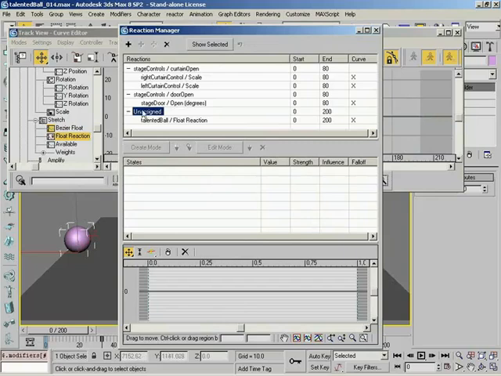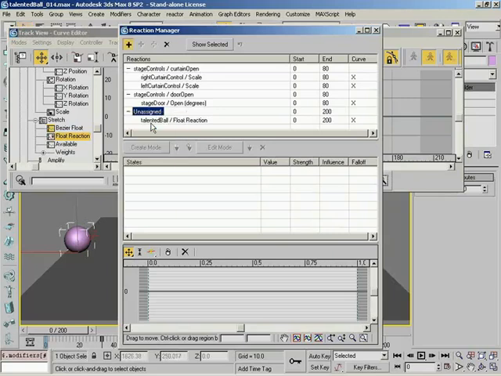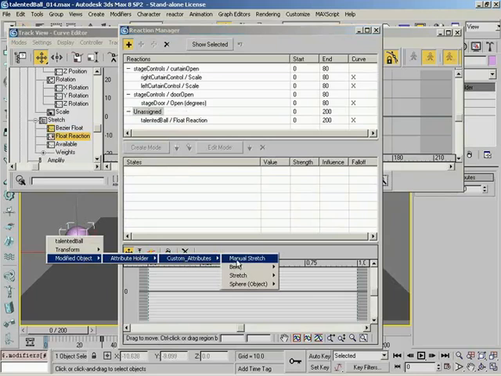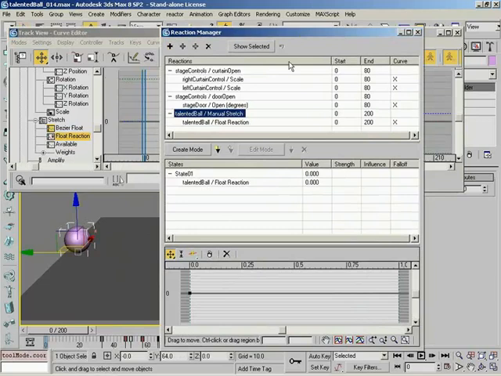So let's go ahead and replace this unassigned placeholder with an actual master. I'll right-click, replace master. Now I'm going to choose that custom attribute that we had just set up. I'll go to Talented Ball, Modified Object, Custom Attribute, Manual Stretch. Cool. We have our first state set up. That's looking good. And now we're going to go ahead and create another new state.